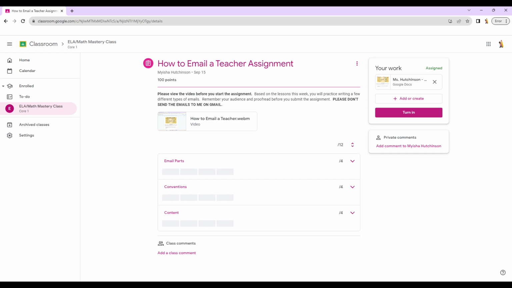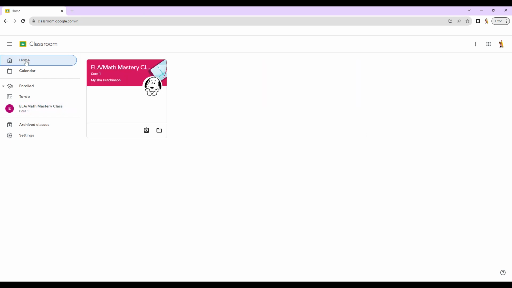So make sure that you are in constant contact with me as far as the completion of the assignment. Once you complete the assignment and you turn it in, it belongs to me again, and I can't share it back with you until I finish grading it. All right, so that is the brief overview of Google Classroom.